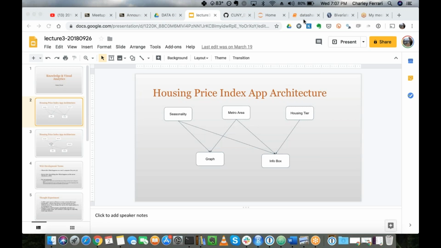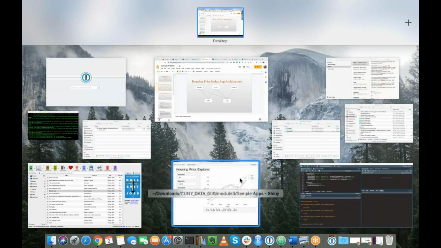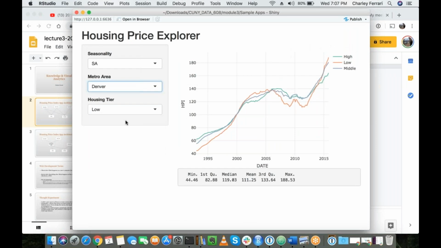Cool. So, with this diagram, we're really summarizing the interactions that are happening within the app. It is a relatively simple app, but I made it with this slightly more complicated thing here that's not affecting the graph.